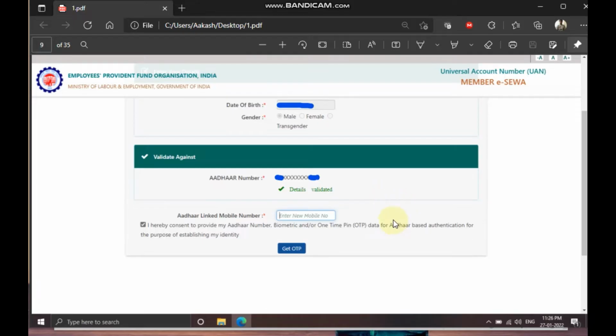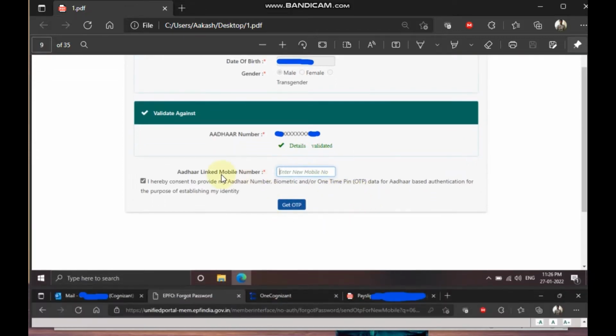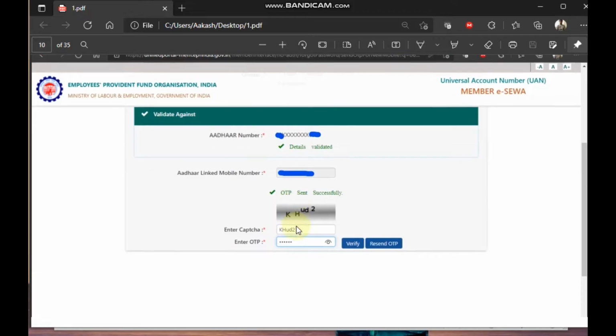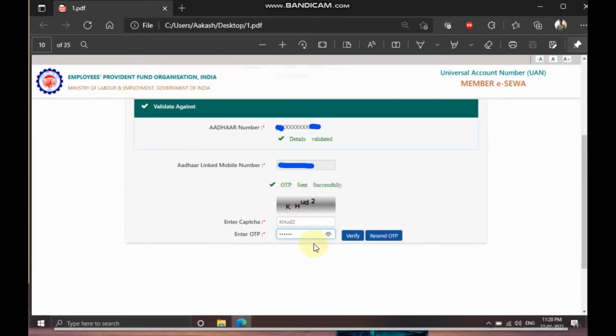Suppose you have given some other mobile number in the company and you are writing that mobile number here which is not linked to the Aadhaar, then you are not able to get the OTP. So you have to write only the mobile number which is linked with your Aadhaar number. Once you are done filling the Aadhaar linked mobile number, you have to click on this checkbox and then click on this get OTP option. So once you click on this get OTP option, this portal will appear here.